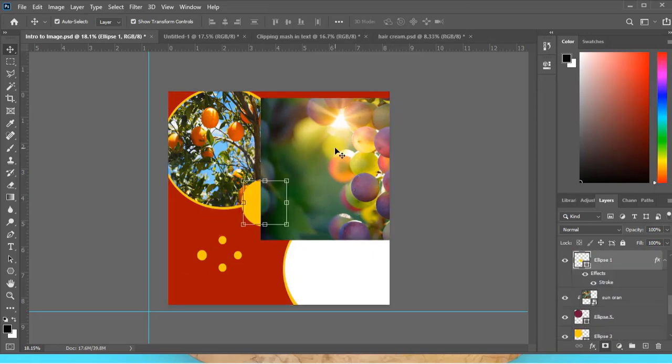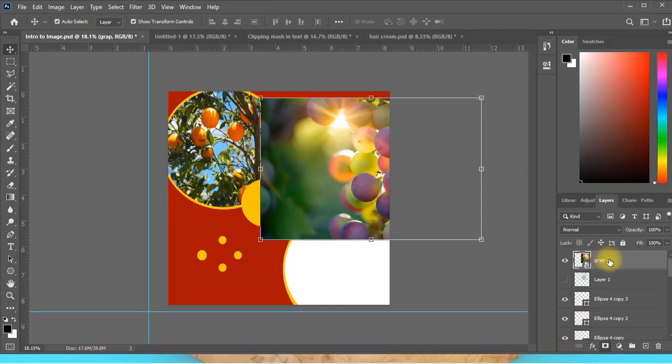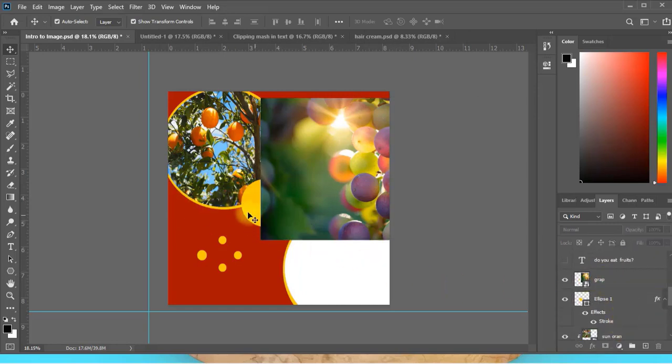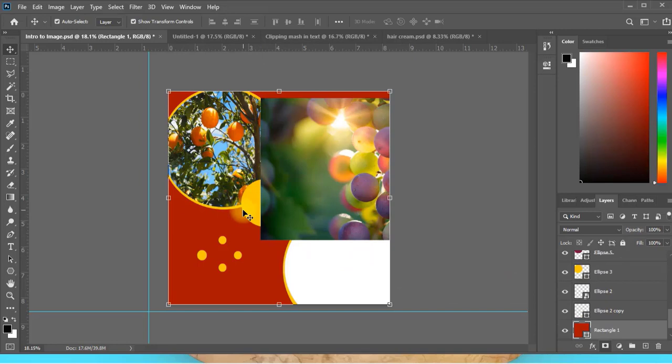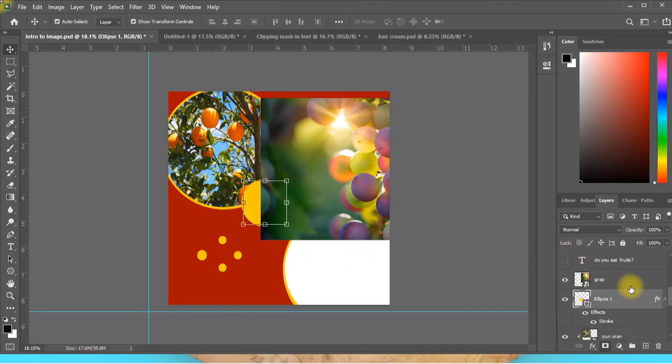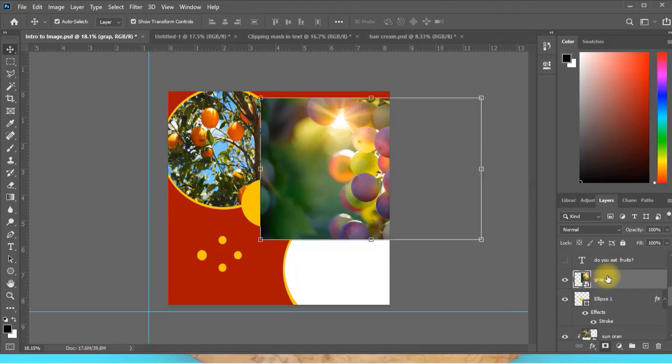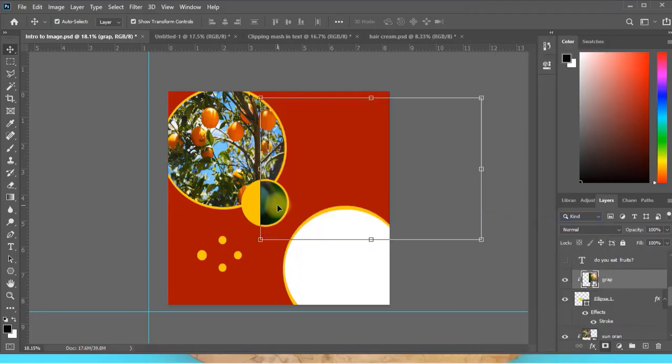But where is the image located? First, for it to be made, you have to drag it and position it on top of the shape. So that is tedious work. That is why it's advisable, whether you are using the drag and drop or the file and place embedded type, always make sure you select the shape and then you are done.